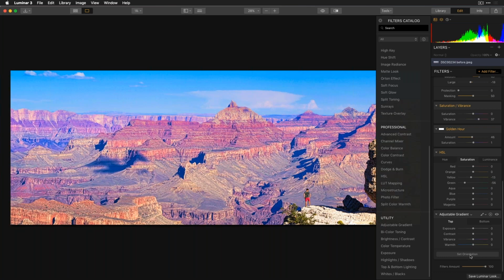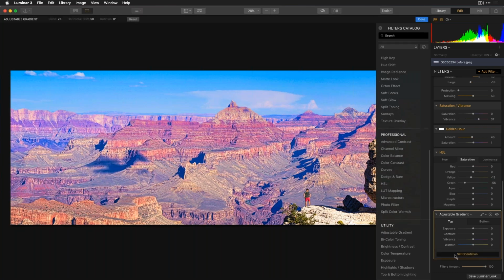The nice thing is I can set my orientation. I can click on that button and say, well, where do I want the top and bottom to be? And how gradual do I want that gradient to happen? I think that's kind of a good starting point.